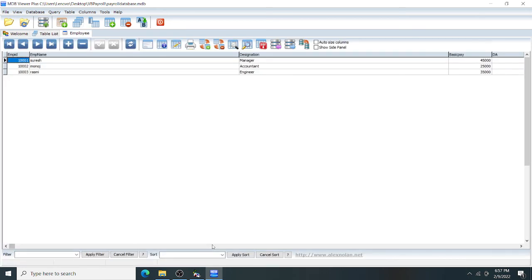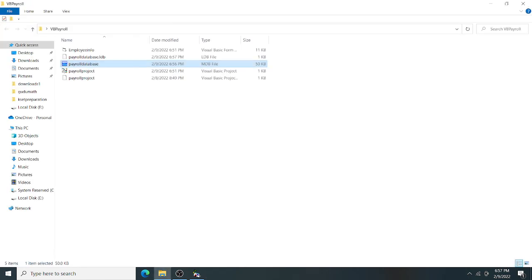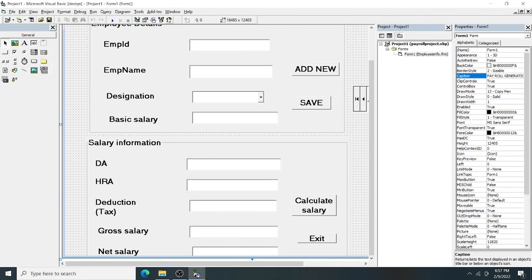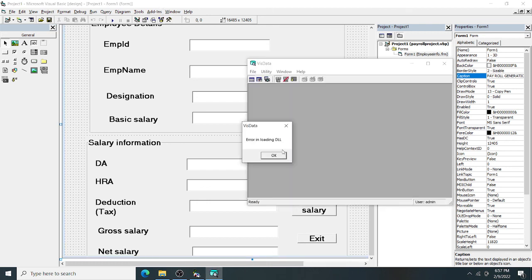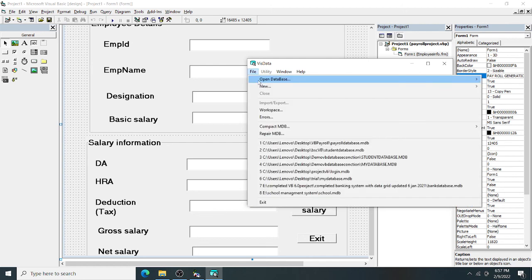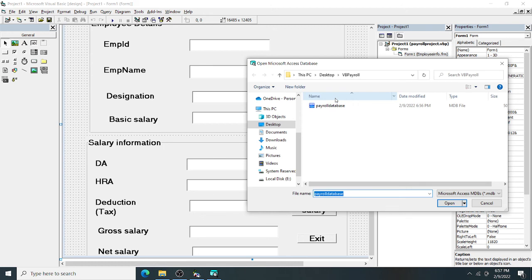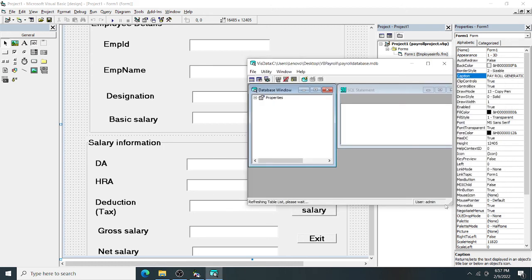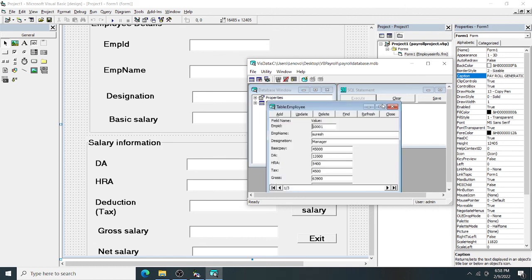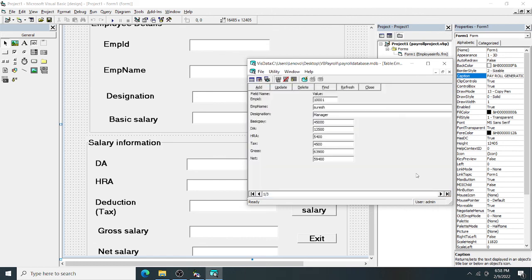Okay, it got changed. Now you can see your data from the database also. You can see how. You have to go to Add-Ins, Visual Data Manager. Open database, Microsoft Access, payroll, open. Then just double click on it. When you double click, you will see all the records.